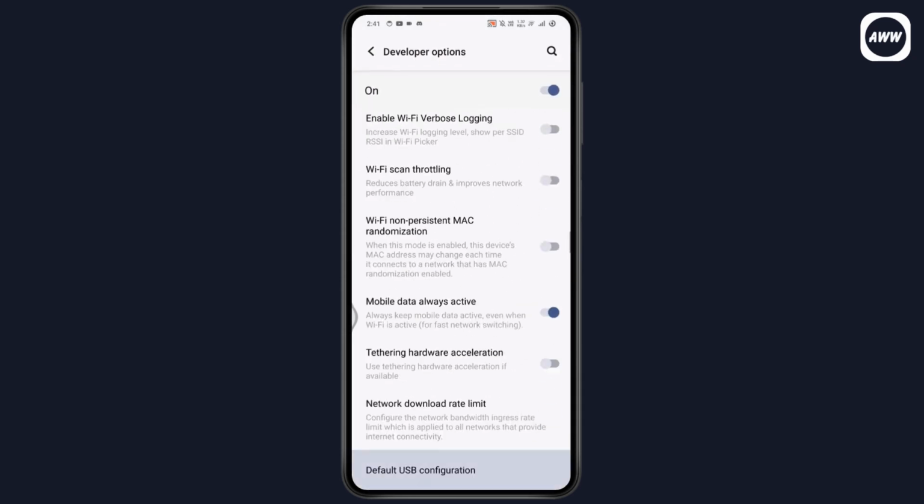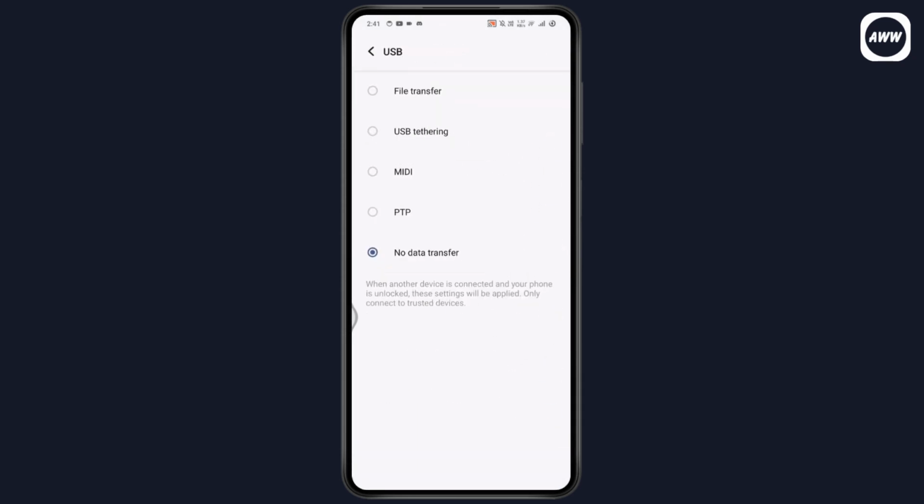Tap on that option. Once you tap on it, again tap on the option, and here you will get the option right here. So you just need to simply go with file transfer or USB tethering, MIDI, PTP, or anything. So that's how you can find the USB connection selection mode.